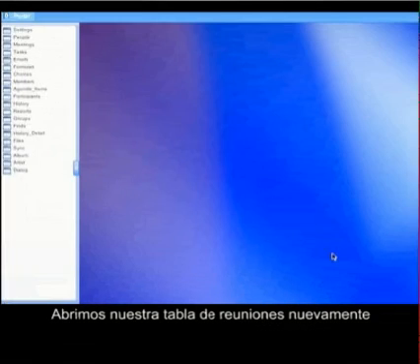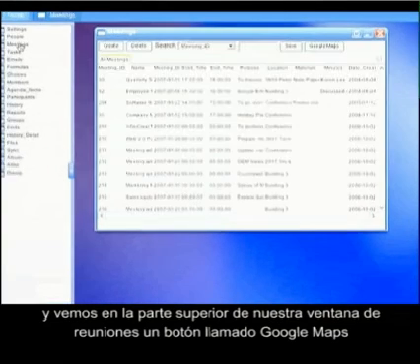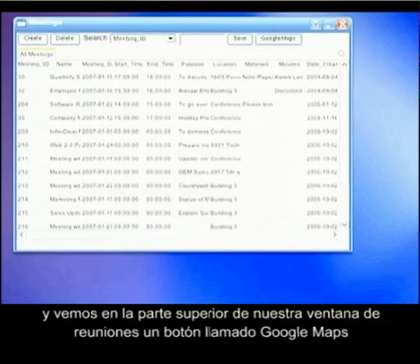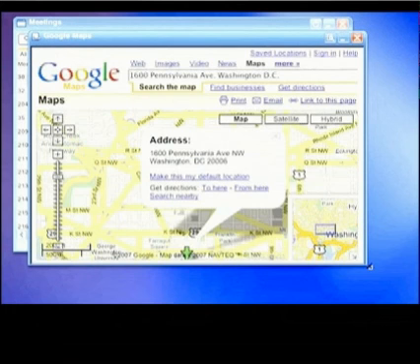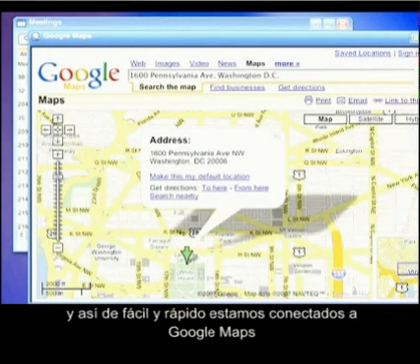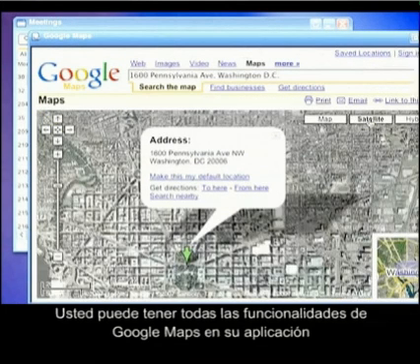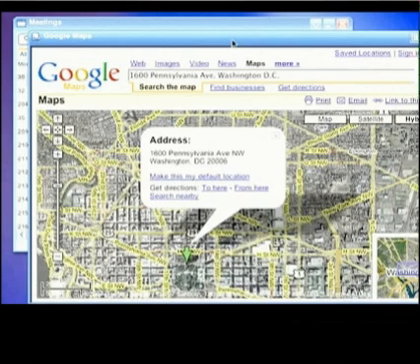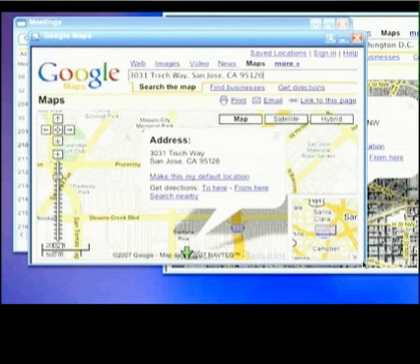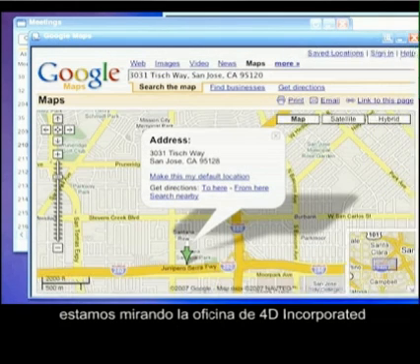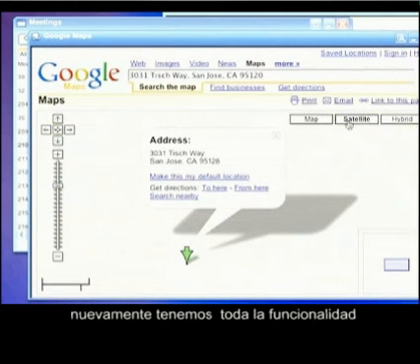Let's go back into our meetings, open up our meetings table again, and you can see on the top of the meetings window now we have a button called Google Maps. Very quickly we can select on a record, let's say Google Maps, and we've linked into Google Maps quite easily, very simply. You can have all the functionality of Google Maps within your application. We may want to look at another address. For example, in this case, we're looking at the 4D Incorporated office. Again, you have all the functionality.